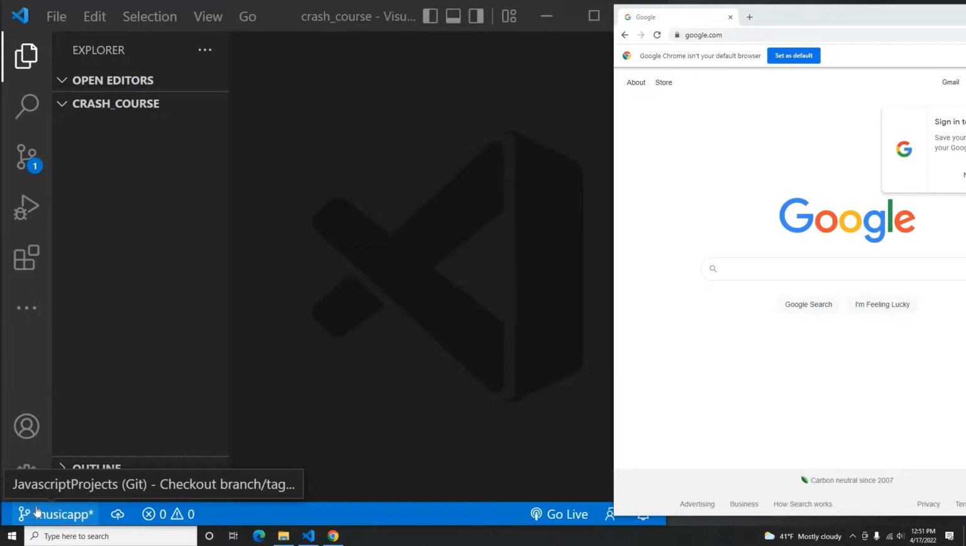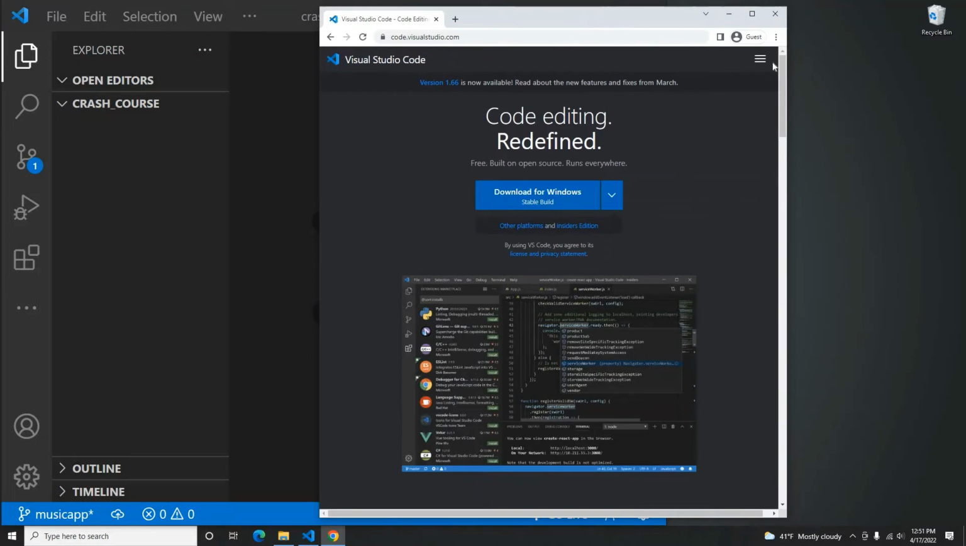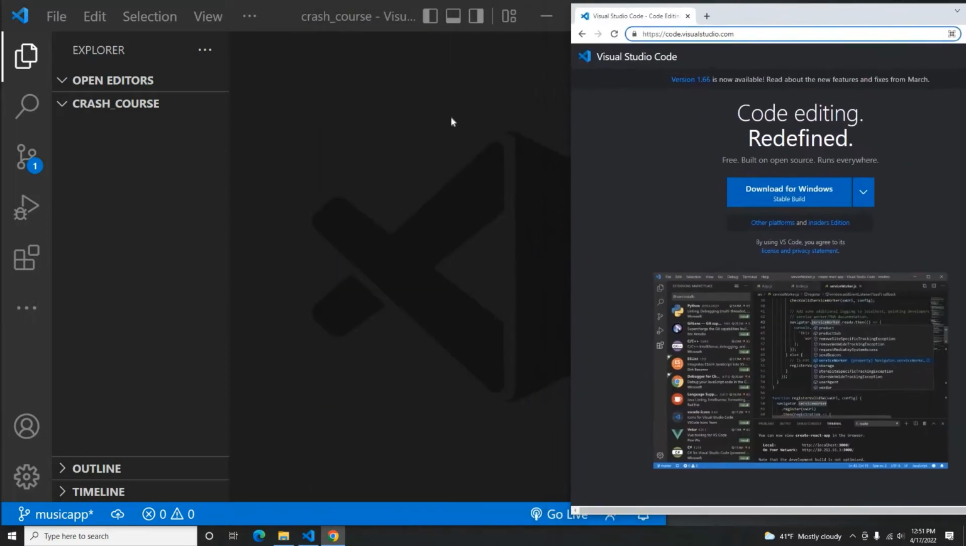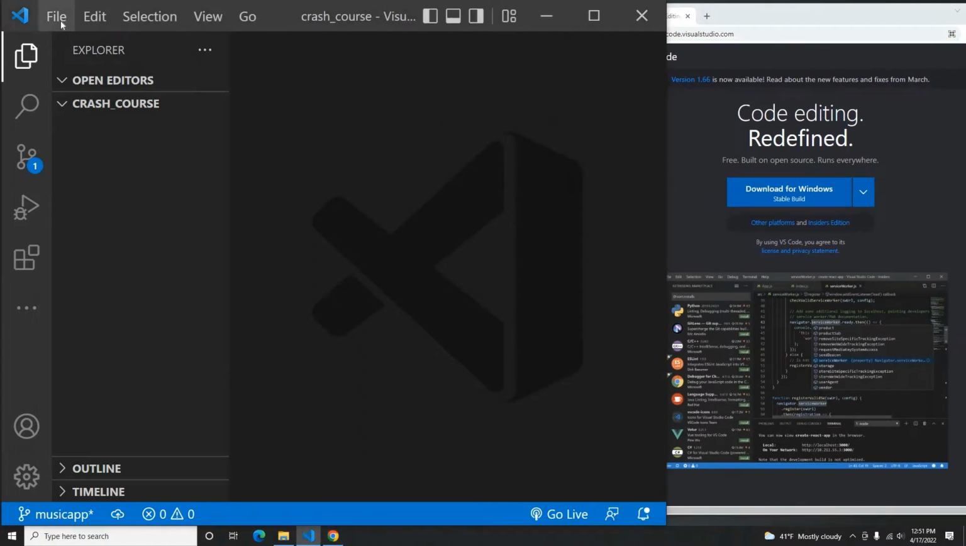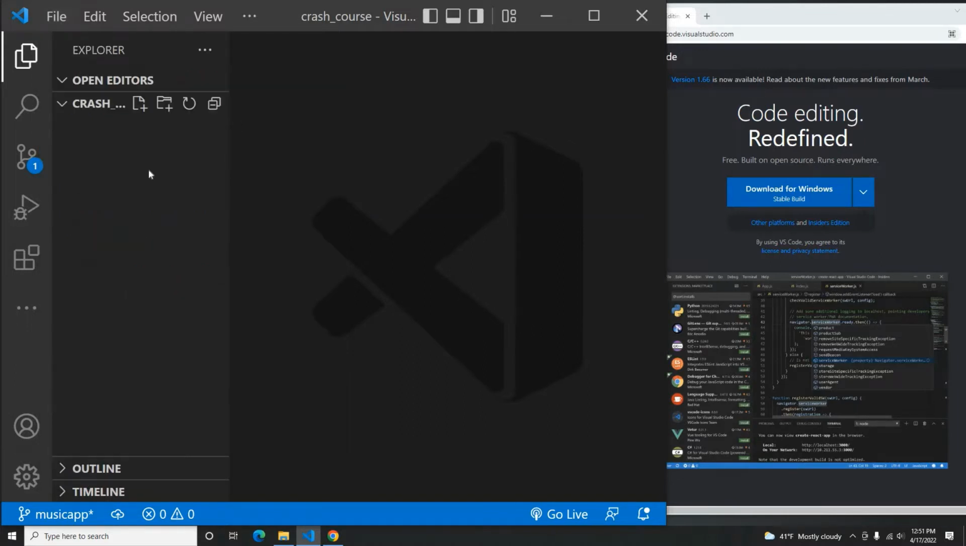Let's get started on the coding. I am here in Visual Studio Code. If you didn't know what Visual Studio Code is, you can search for it on Google and download it. It is an editor built by Microsoft. You can download it easily on your machine, whether you are using Windows or Mac, and install it. Once you install it, you will see something like this. You can click on file, open folder, and create a folder where you want to open the project. I created a folder called crash course, which I'm opening here.